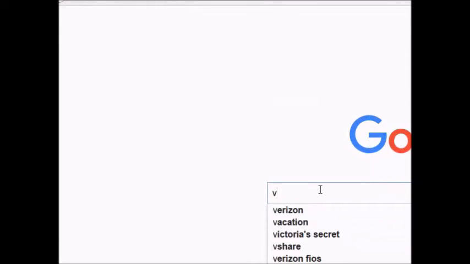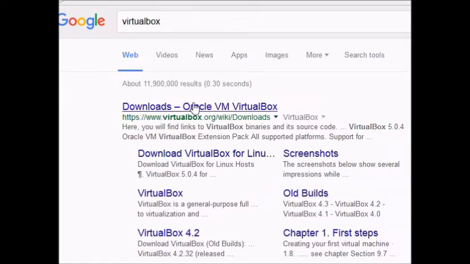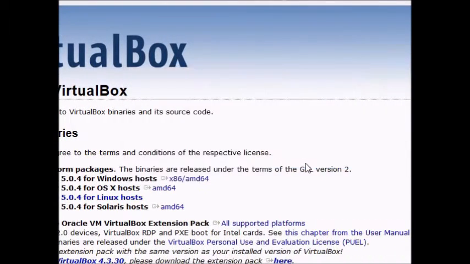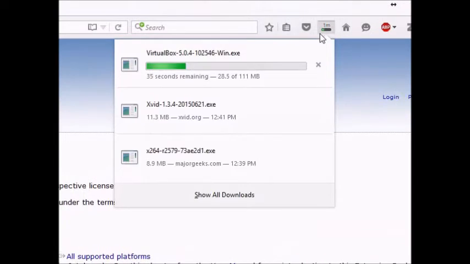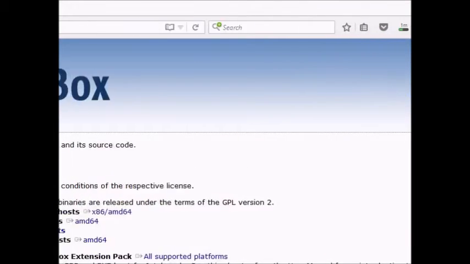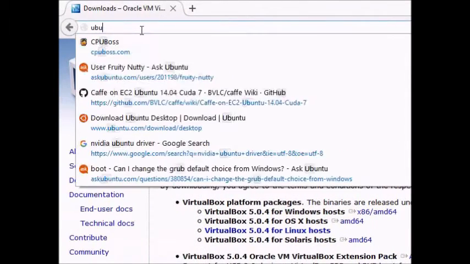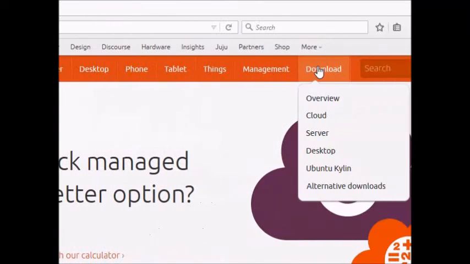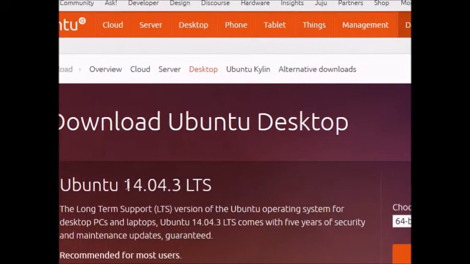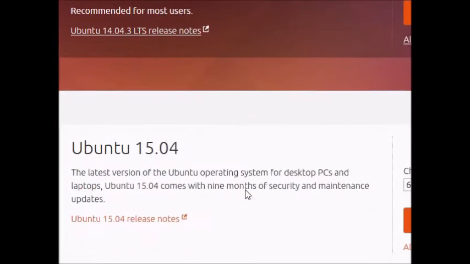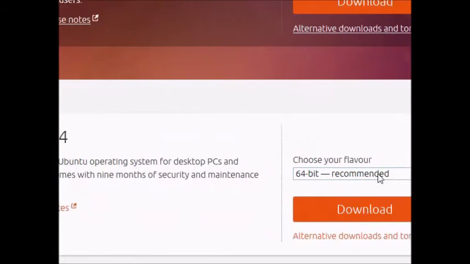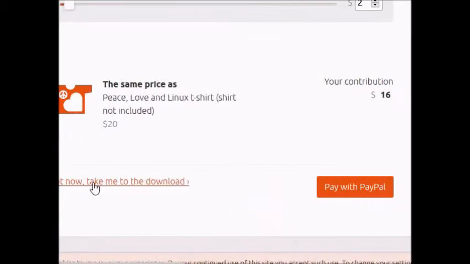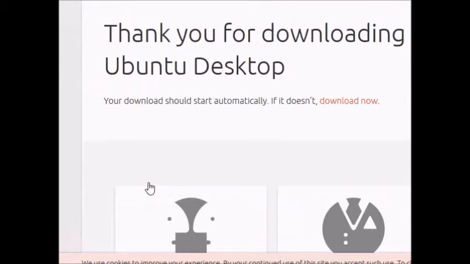To install VirtualBox, first Google for VirtualBox, click on the download link, and you can find executable installers for Windows and macOS. While it is downloading, you can also go ahead and download the Ubuntu image from ubuntu.com. Go to the download link, the desktop version, and download Ubuntu 15.04, which is the newest version. You can scroll down and directly go to the download link. You can download the ISO file, it's about 1 gigabyte.